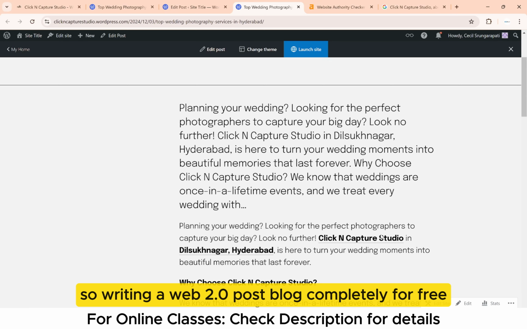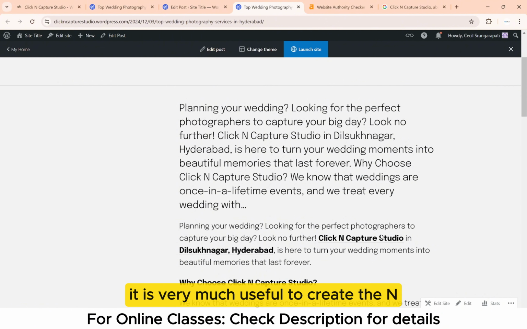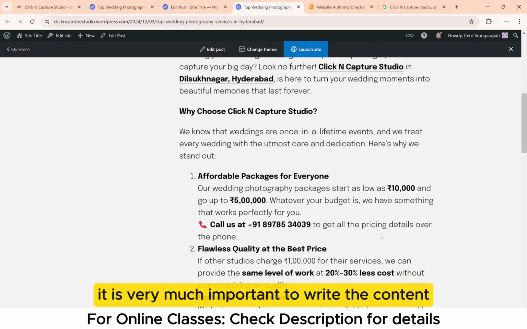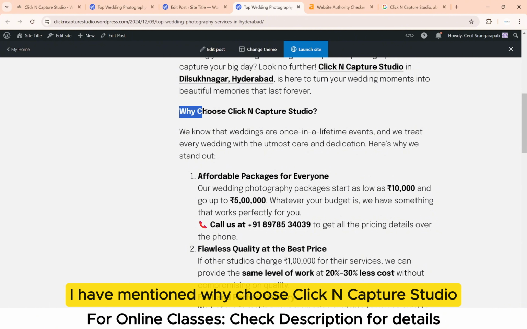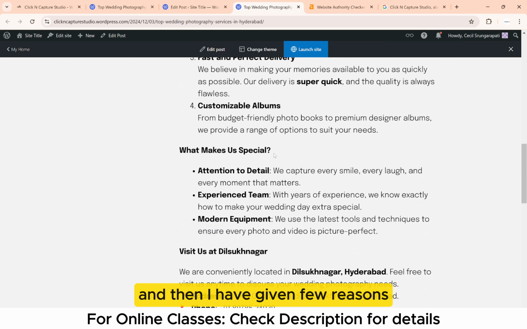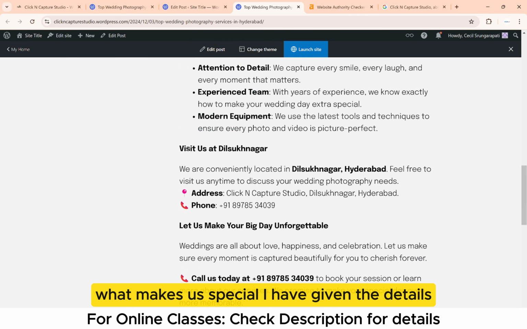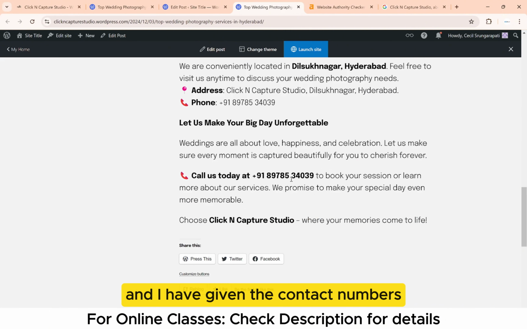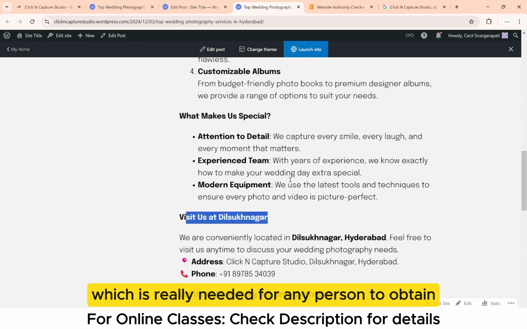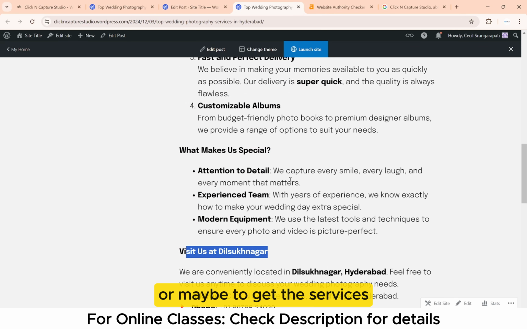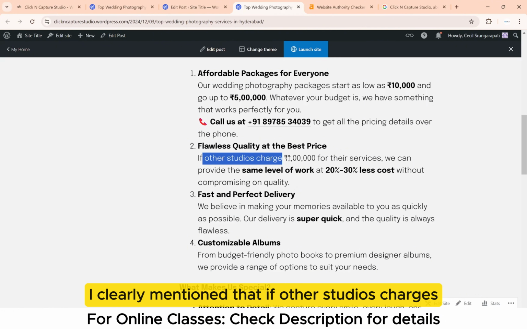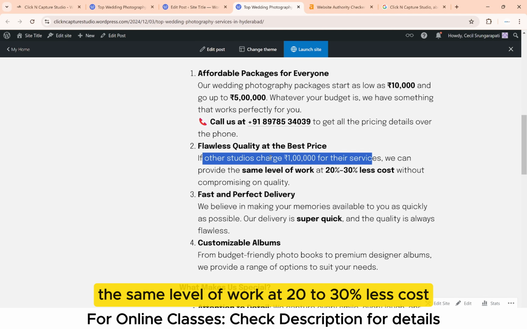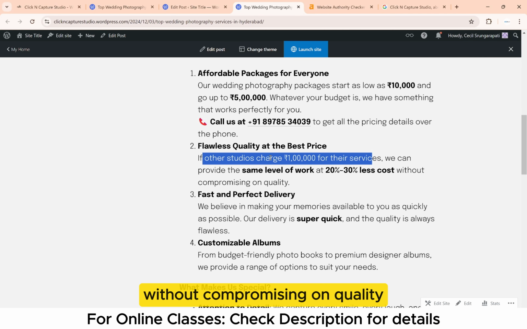So writing a web 2.0 post blog completely for free is very much useful to create n number of backlinks from multiple websites. It is very much important to write the content which is user friendly and it should be 100% plagiarism free. And here I have mentioned why choose Click and Capture Studio, and then I have given a few reasons what makes it special. I have given the details and then I have entered the location and I have given the contact numbers, everything which is really needed for any person to obtain the services related to wedding photography. And also I clearly mentioned that if other studios charge just 1 lakh for their services, we can provide the same level of work at 20 to 30% less cost without compromising on quality.